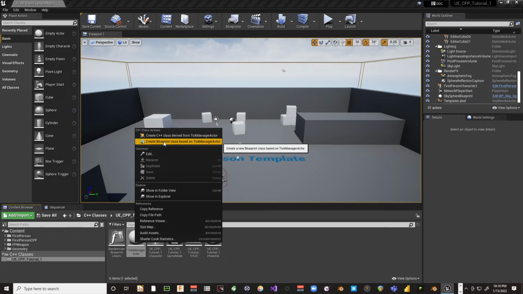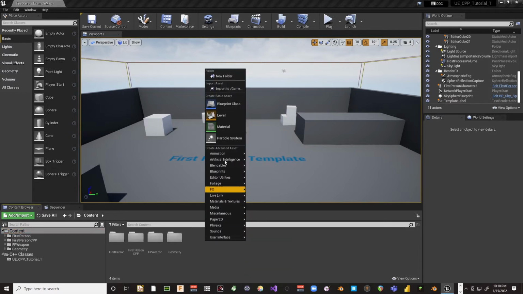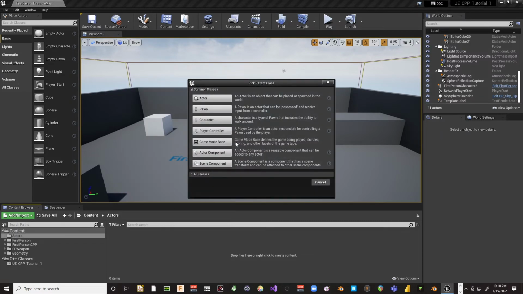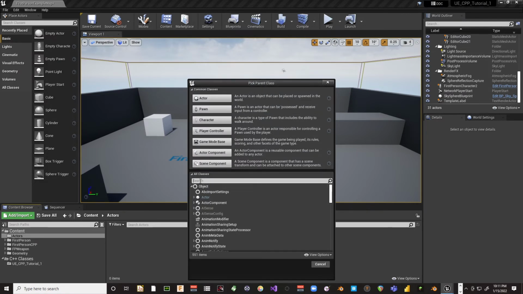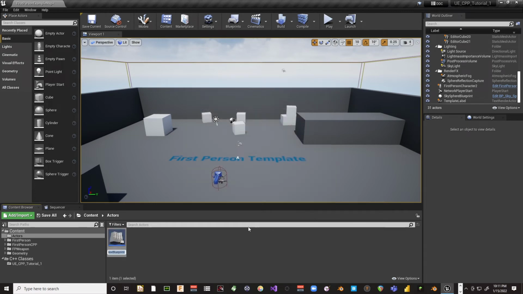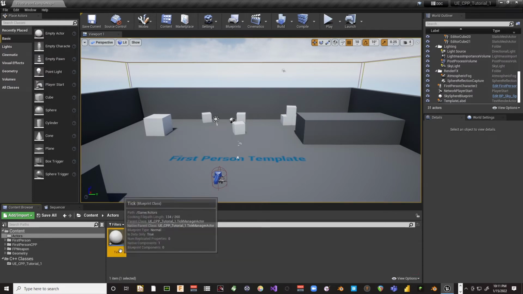Create a blueprint class based on tick manager actor. Or we can go in here. Let's do it this way. Let's go here. Let's create a new folder. We'll just call it actors for now. We'll probably organize this a little different later on, but we'll go in here and create a new blueprint class. We don't want it based on this. We want to look at all classes, and we want to search for tick manager actor. That's the one we want. Select that, and we'll call this tick manager underscore BP.